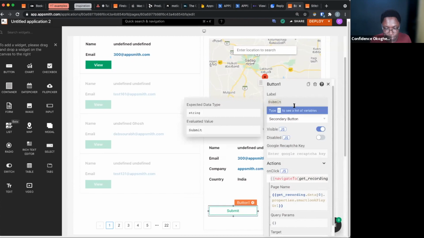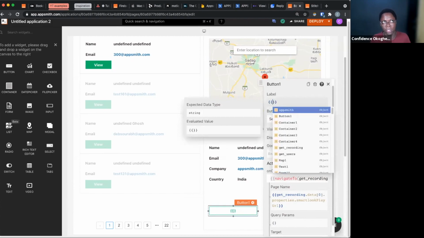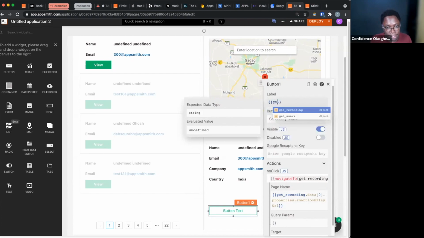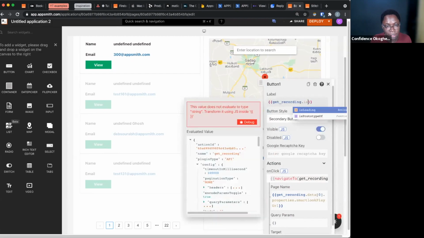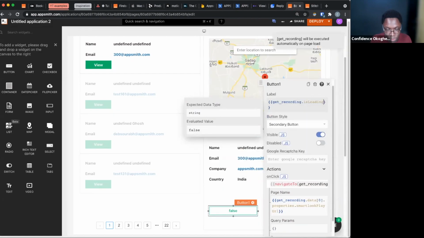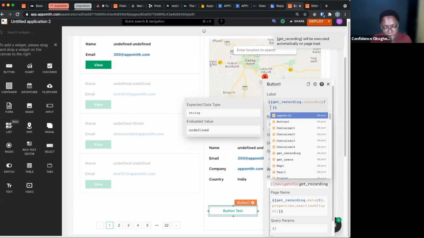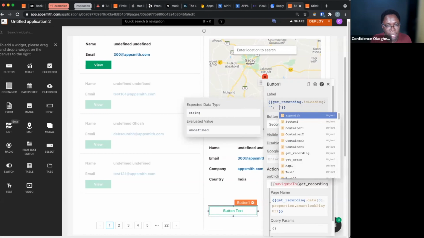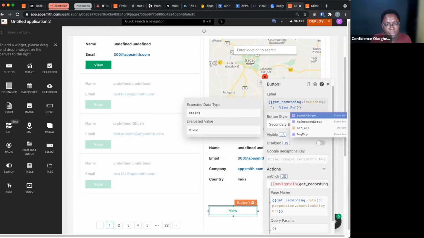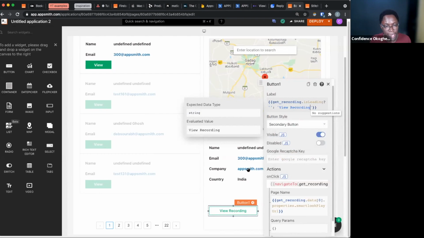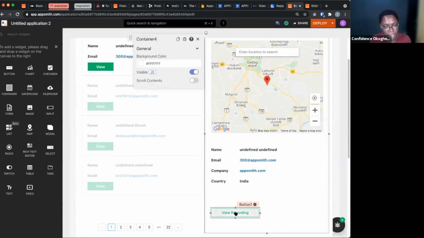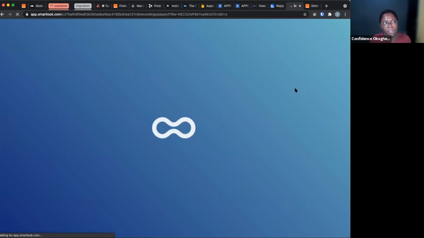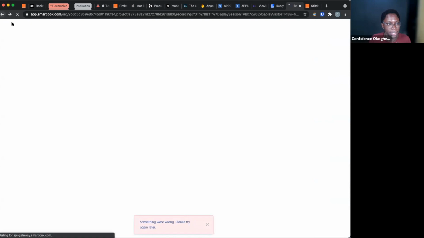So for the button's label, what we want to do is show a loading animation whenever the get recording query is running. So what we can do is access the get recording dot is loading. If this is loading, we don't want anything showing up. We actually want the loading animation to be on the button. But if it is not loading, we want to say view recording, and we have the button configured. So we can click on this button and it should take us to the Smart Look record for the user who was selected on the table widget, on the list widget rather.